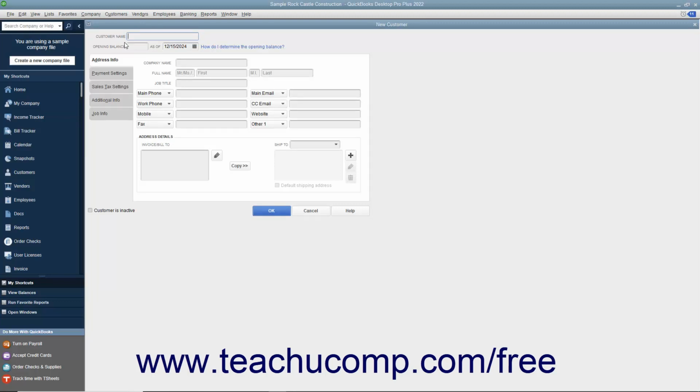In the New Customer window, type the name of the customer as you want it to appear in the Customers and Jobs tab into the Customer Name field. Each customer must have a unique customer name value. If adding a customer who owed money as of the start date of your company file, then enter the amount owed by the customer as of the start date into the Opening Balance field.